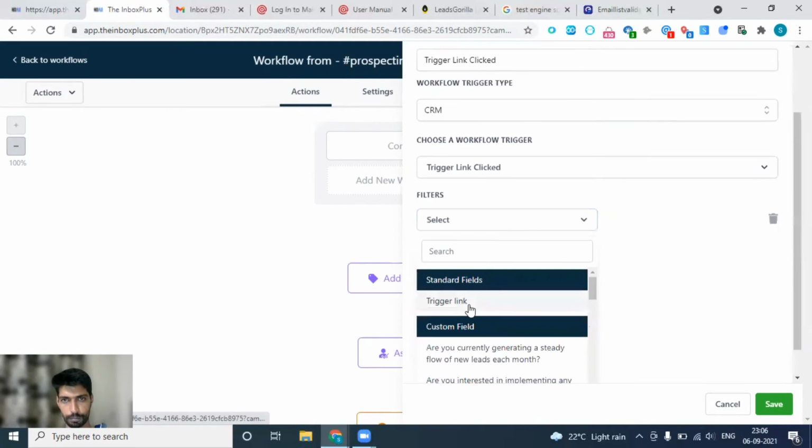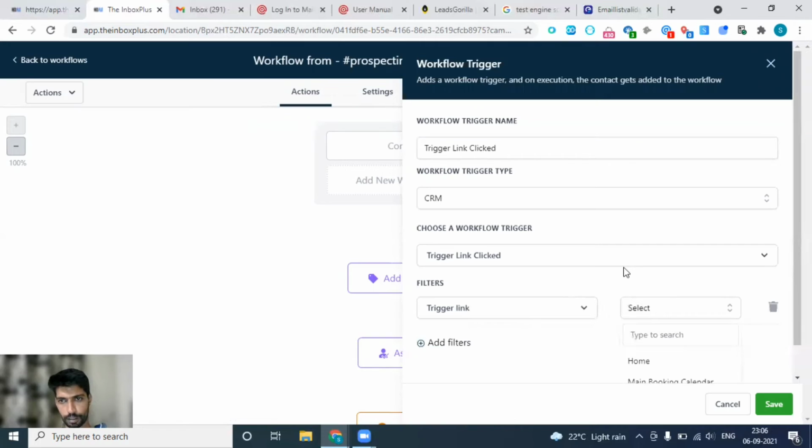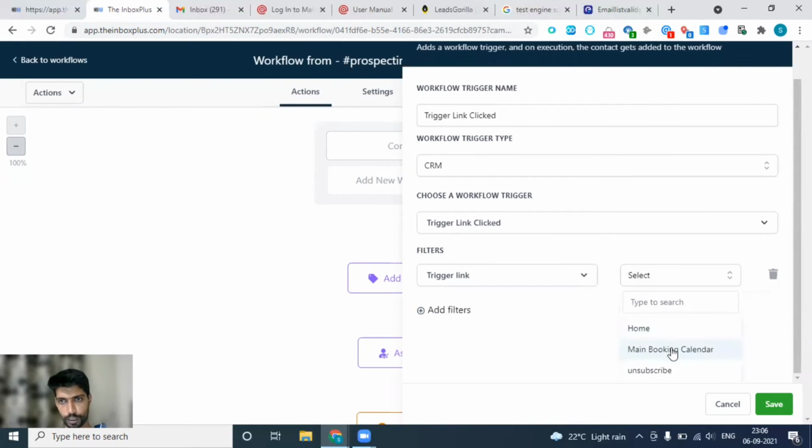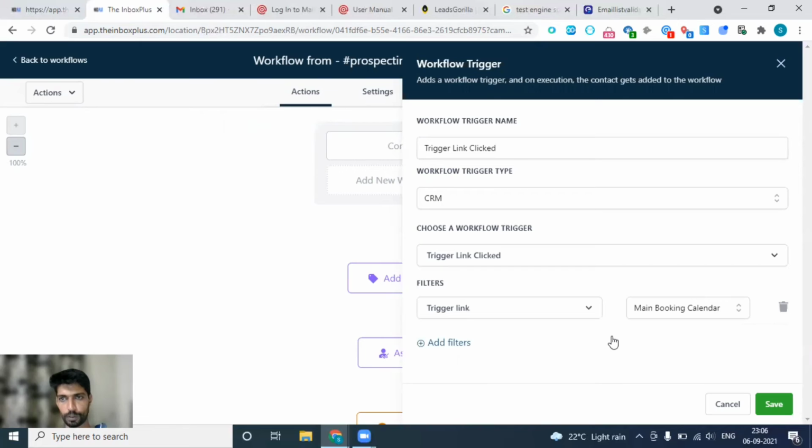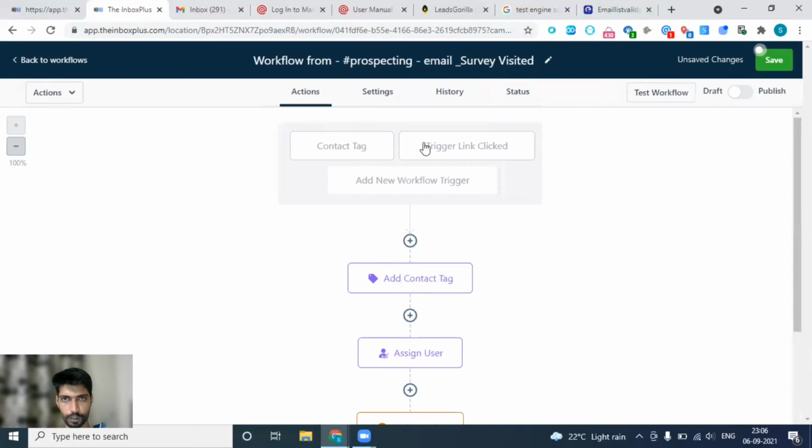So I have a particular trigger called main booking calendar. So if someone clicks on this trigger but has not filled the survey, then these people will be added here. So click on save. So that's how I have two triggers. Likewise, you could have multiple triggers at the same place. That's the beauty of the whole workflow.